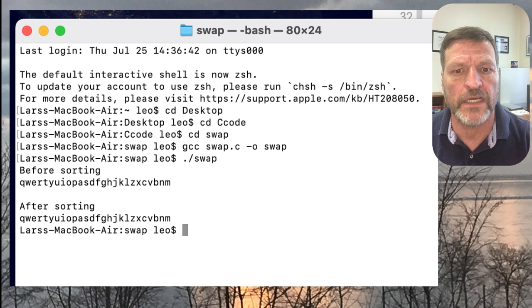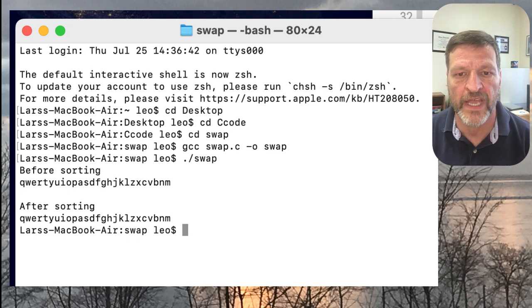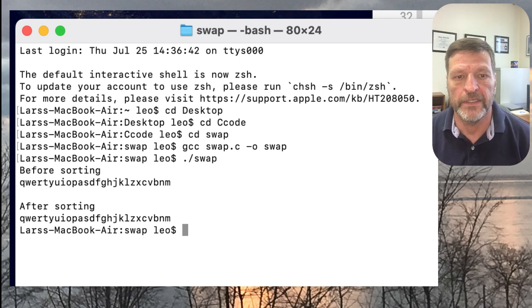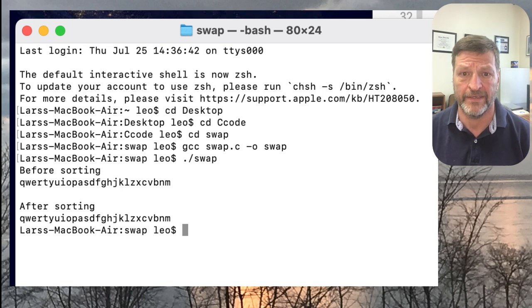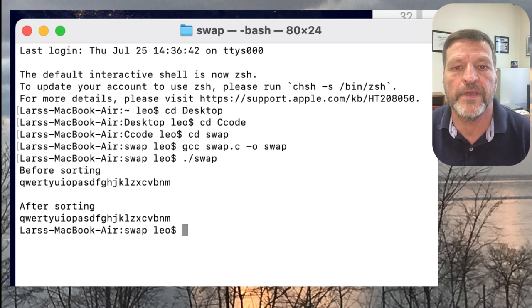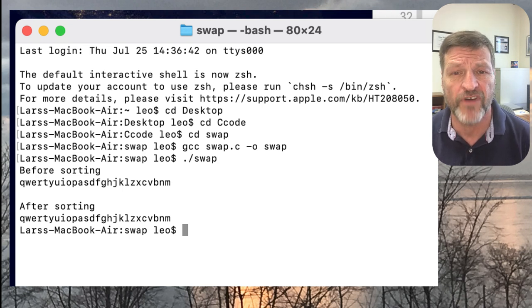Except it didn't work. Look, it's the same. It's QWERTY before sorting and it's QWERTY after sorting. It didn't alphabetize it. It didn't work. Huh? What happened? Now what? I don't know what to do. The compiler didn't give me an error, but I got an error just the same. There's an error in the algorithm somehow. There's an error in this function that I did, and I don't know what it is. I need to troubleshoot it.